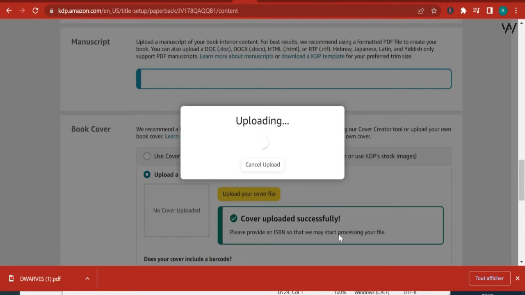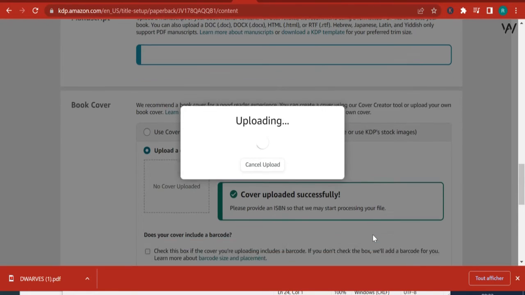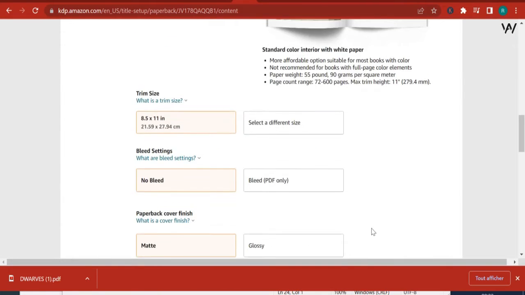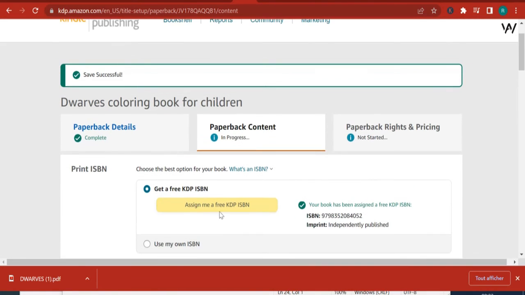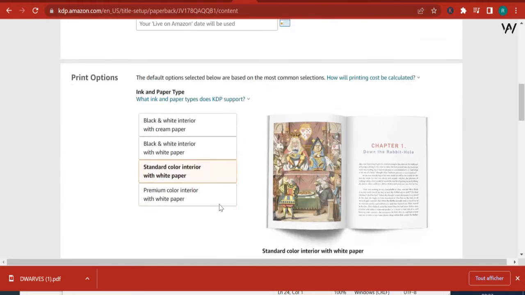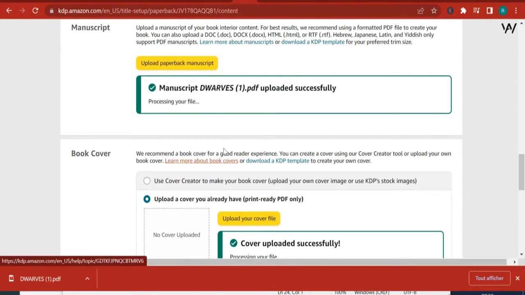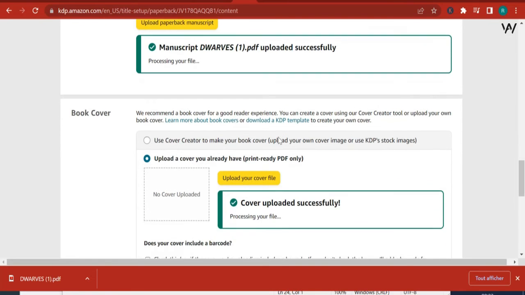Please provide an ISBN so we might start processing your file. Well, the ISBN was assigned to us for free from KDP. So now the manuscript is being processed. Hopefully there's not going to be an error.